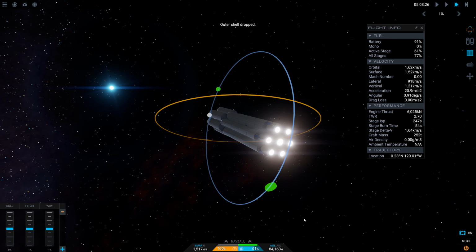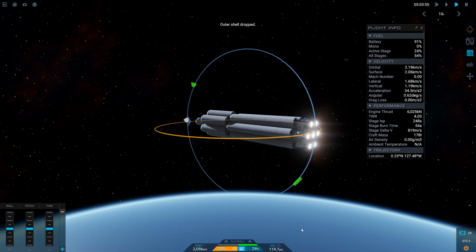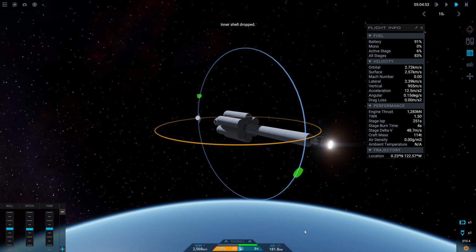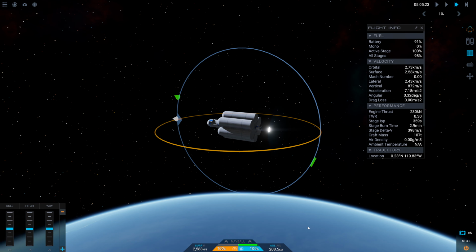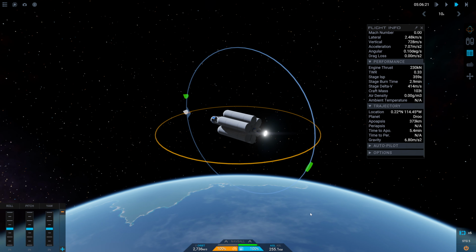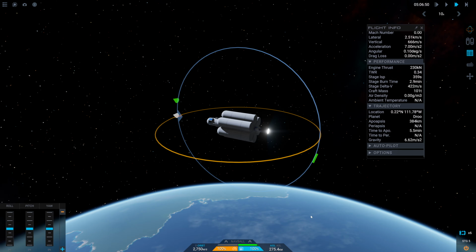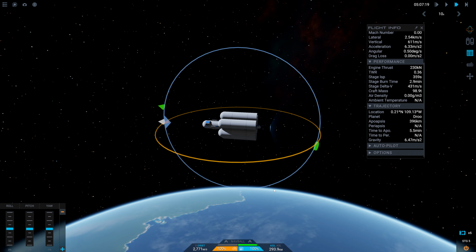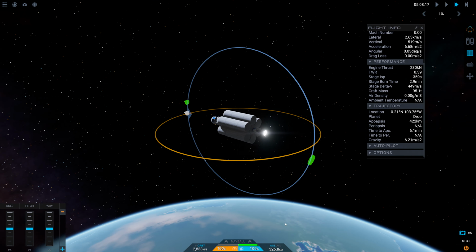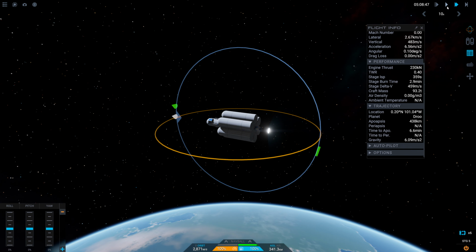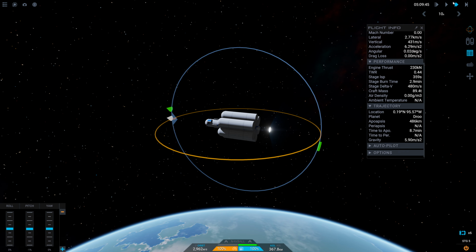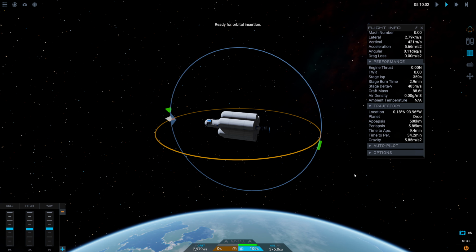Outer shell has been dropped. We're in the inner shell at this time. Inner shell dropped. Okay, it staged that correctly. And now we're in the Wyvern engine. And of course, the Wyvern engine is going to be a little bit on the slow side. We should probably have a check to deploy the solar panels, especially since this is electrically fed. So that's going to be the next step here. But yeah, this is definitely doing the trick. So our apoapsis is going to be 500 shortly. And there we go, ready for orbital insertion.